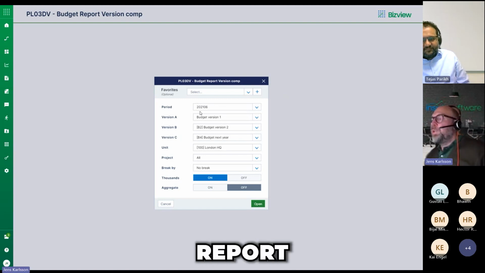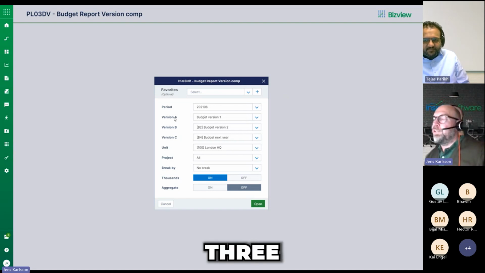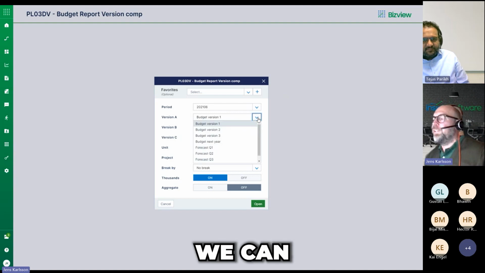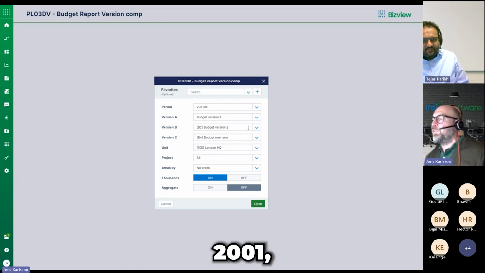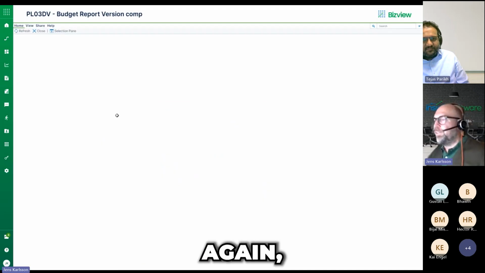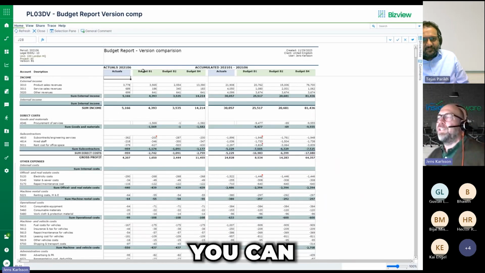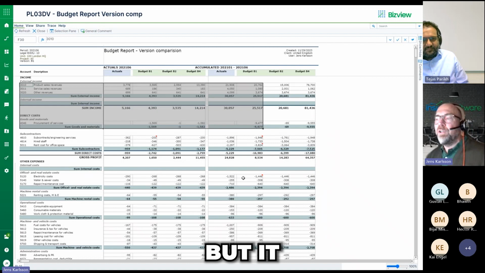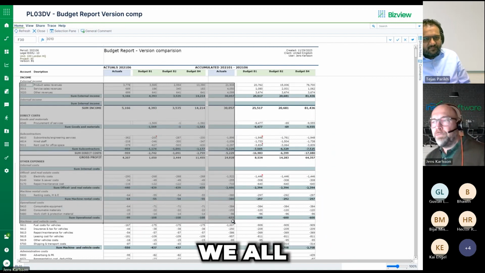Okay, so this is just a report where we're still in the same period. There's actually 3 columns here, A, B, and C, and we can just select what I want to see. I want to see budget version 1, 2, and then this new one that we just did, B4. We're in London, and I'm going to open that. And again, this is a spreadsheet so you can have tons of calculation columns or do whatever you want, but it renders according to London where we are.